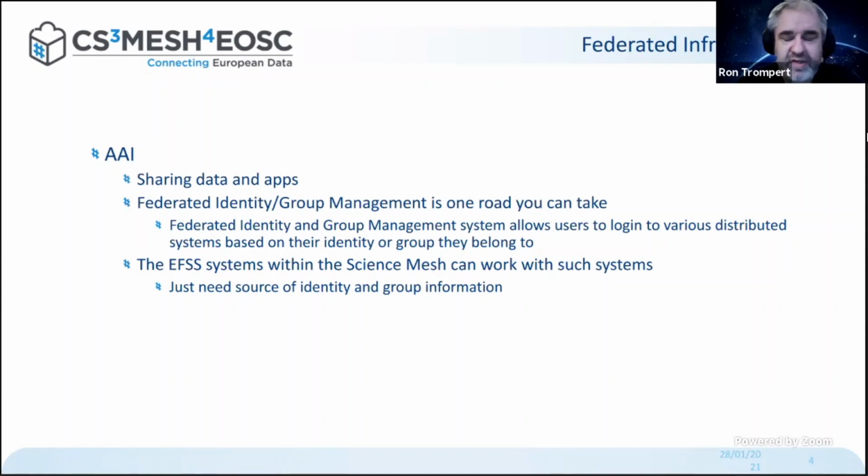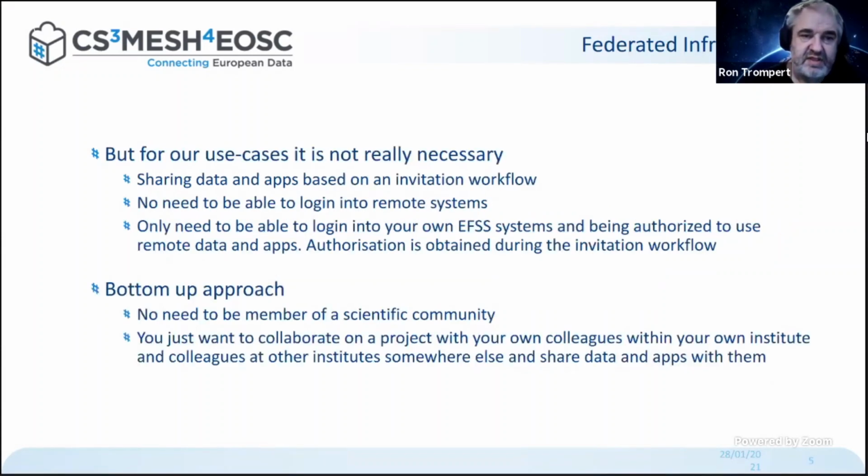On the other hand, we only have 3 years to deliver our results. So we took a more pragmatic route. Basically, what we thought is that the only thing that a sync and share service needs is access to identity and group information. That may come from a federated system, but it might as well not. So we started to look at our use cases. And we found out that for what we intend to do, we do not really need federated AAI systems. We can do already with the stuff that we have.